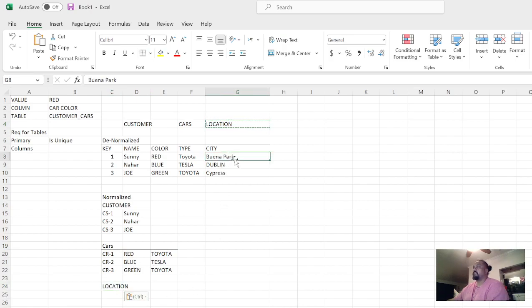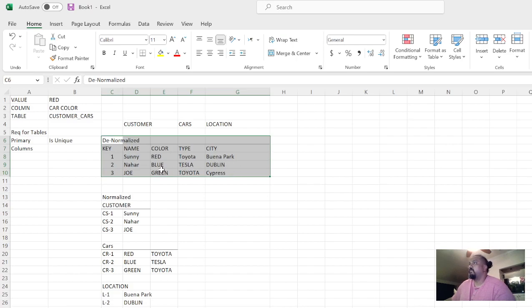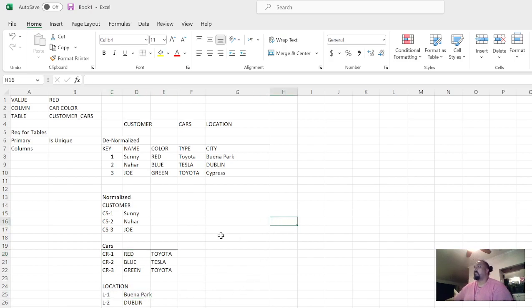And in our locations we have essentially three locations. So we'll call this L1, L2. Now this data is normalized, and right now we know Sunny has a red Toyota in Buena Park. But in this table, we just know there's Sunny, we just know there's a red Toyota, and we just know that there's Buena Park. So what you're gonna have to basically marry this data up is something called an intersection table.